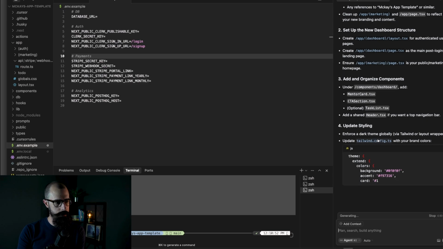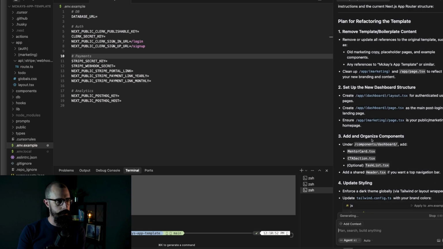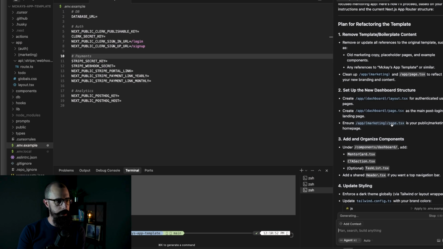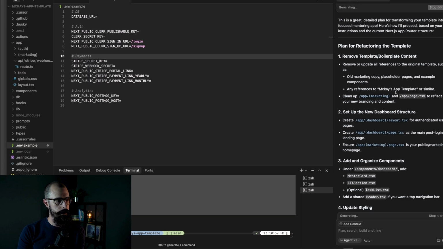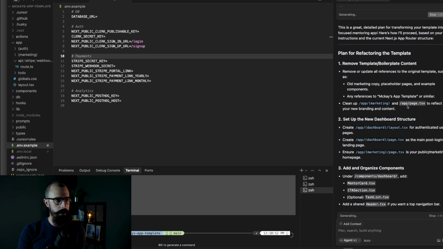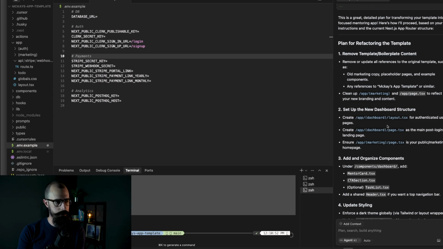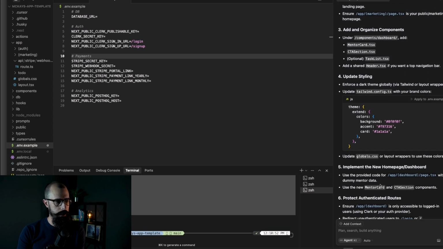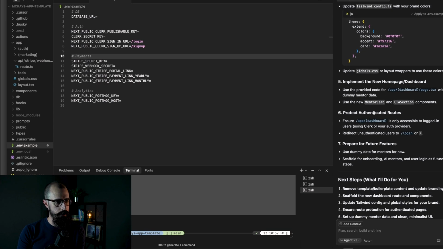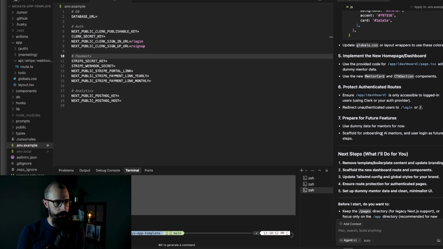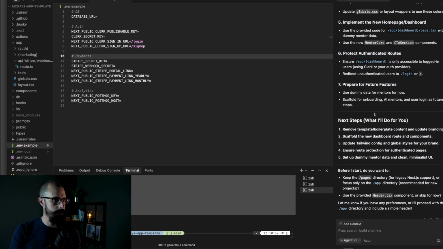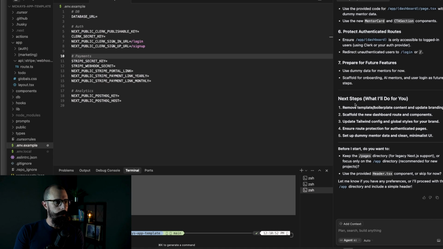It's already talking about using a dark theme, which is great. It's going to do layout page. This is a dashboard. That's great. Remove the template. Okay, awesome. So it already knows that it wants to remove any references to MK's app template or similar. Fantastic. Update the styling, new homepage, protect authenticated routes. Yep, that's great. Redirect on it. Okay, great. Prepare for future releases. What I'll do for you, remove here.